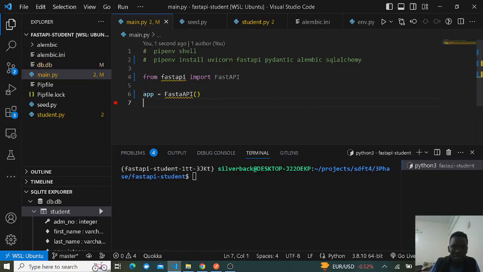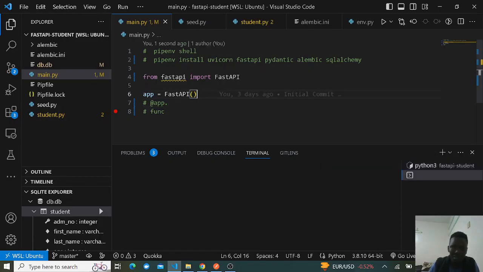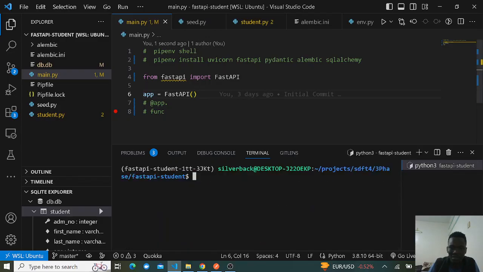After creating an instance of it, the next step is to create functions. These functions are going to be decorated with the FastAPI instance, and then after that we'll have the corresponding method. It may look something like this: app, then a dot, and then the corresponding method. It will be get, post, patch, delete, or some other method. That is the syntax for creating an endpoint with FastAPI.